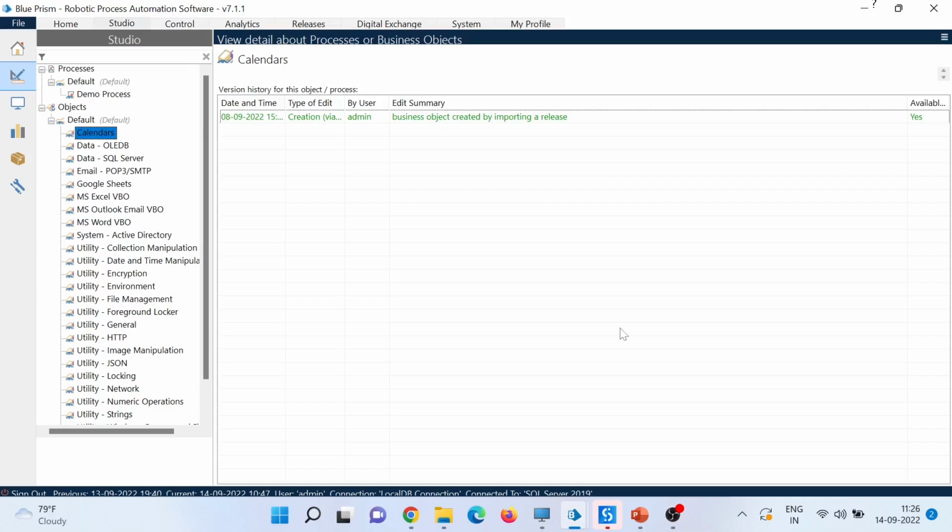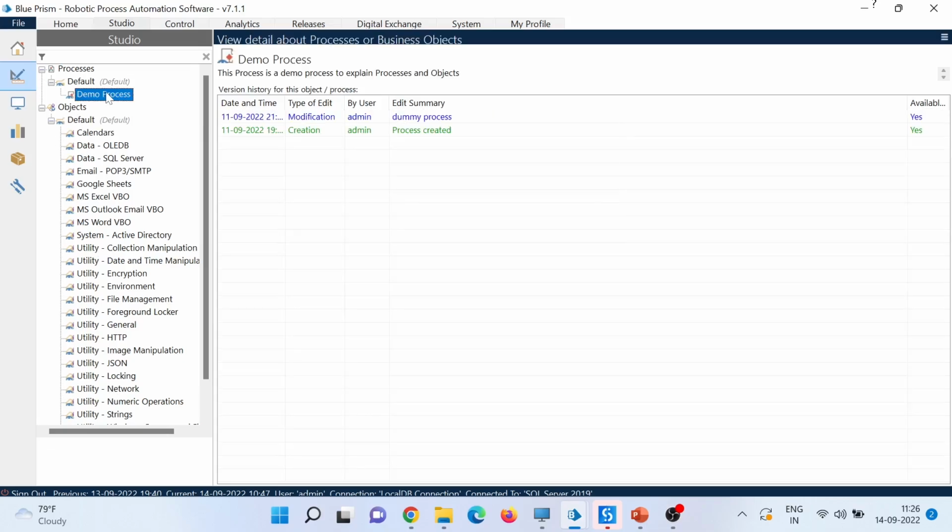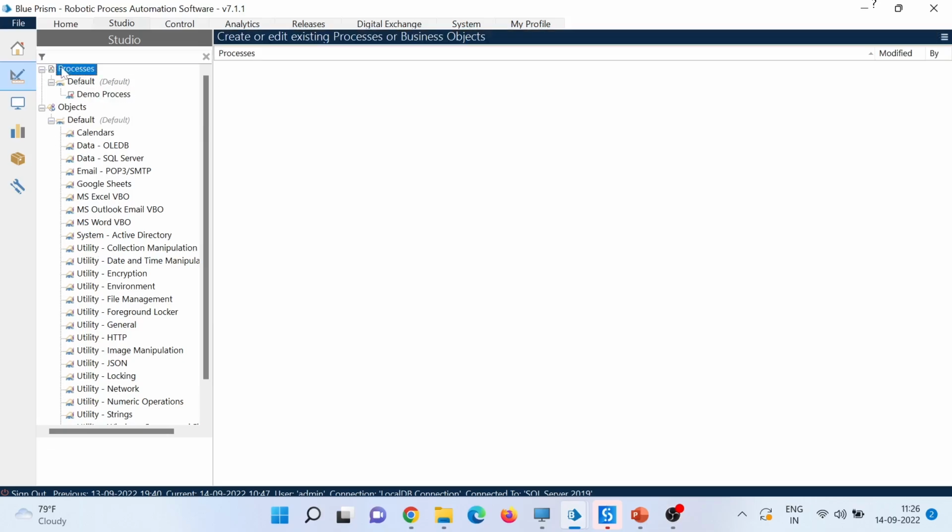If you remember, in our last session we imported the default VBOs that Blueprism provides, right? And I just created a demo process. Whatever is coming under the header processes are actually Blueprism processes, and whatever is coming under the header objects will be the VBOs, or the objects.